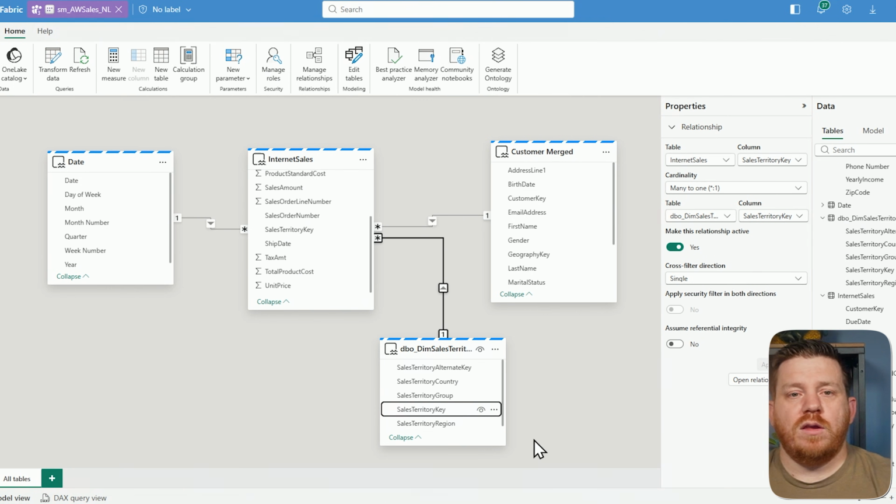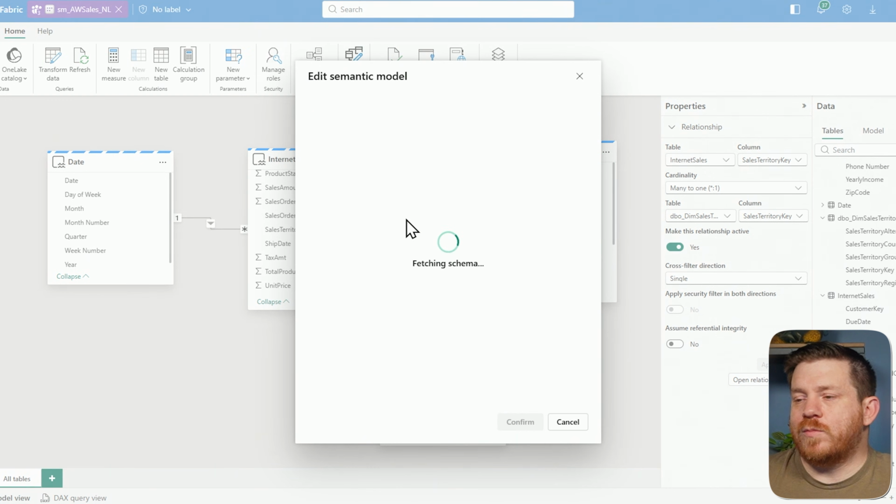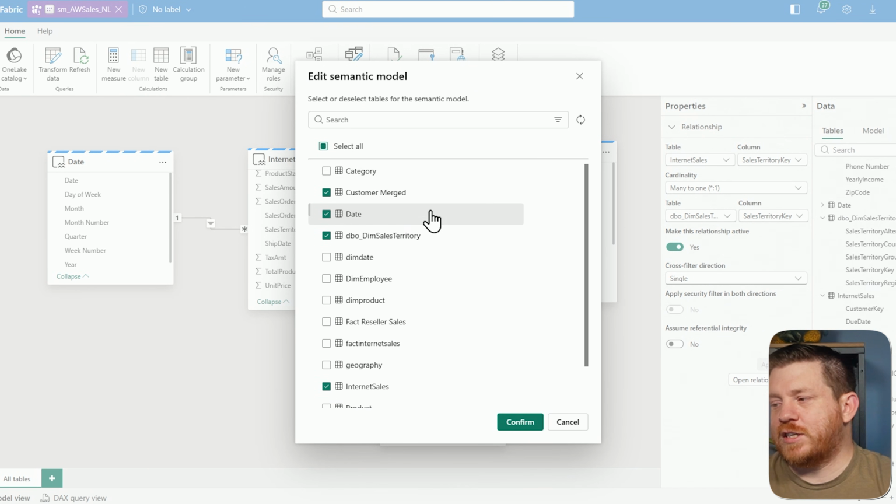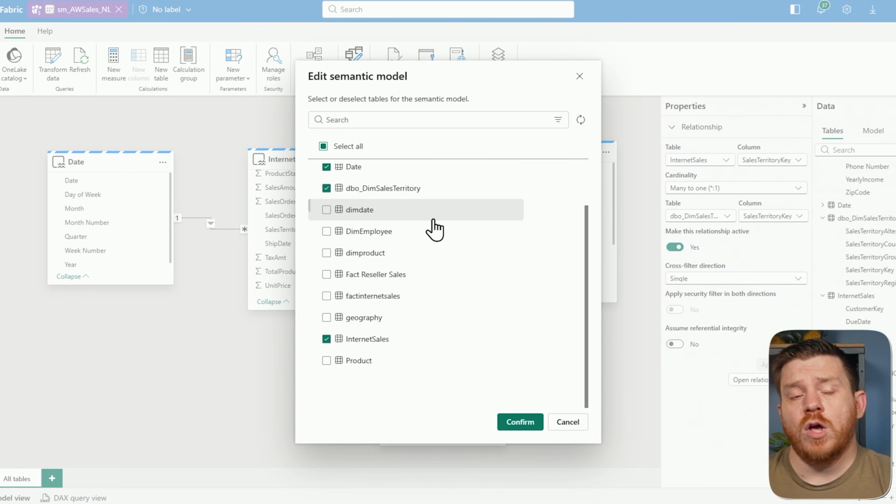Now let's say you already have this semantic model built and you want to load more tables into your lakehouse, and you click this edit tables button and you don't see it. It's not populating. This is something that does happen pretty regularly in semantic models. You don't see those new tables that have just been added to your lakehouse or warehouse.